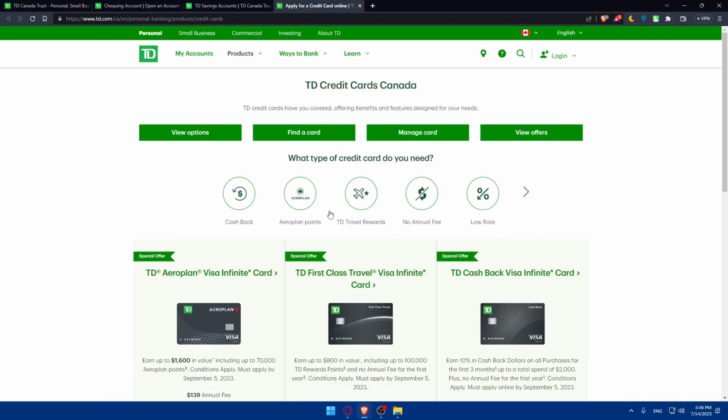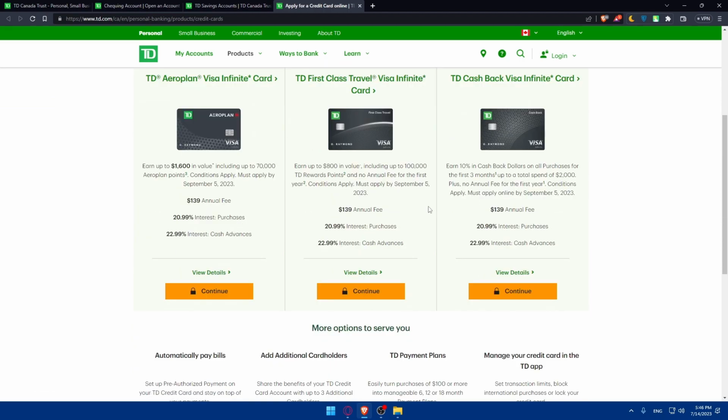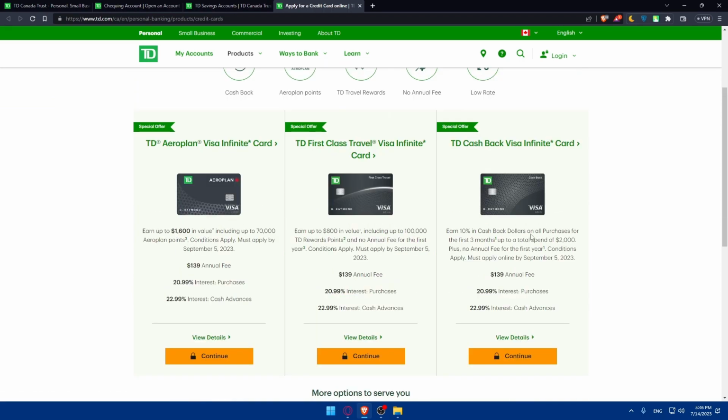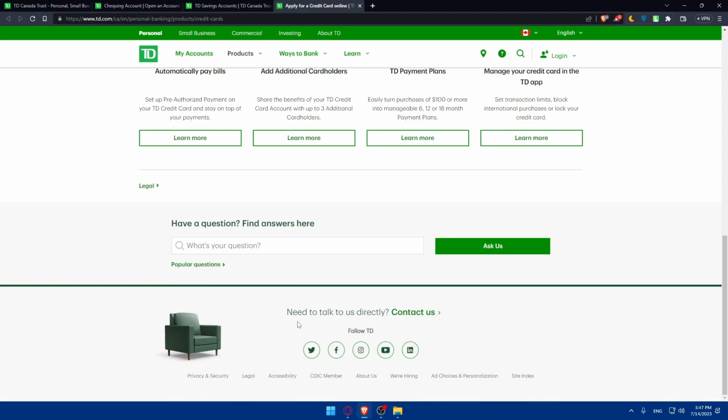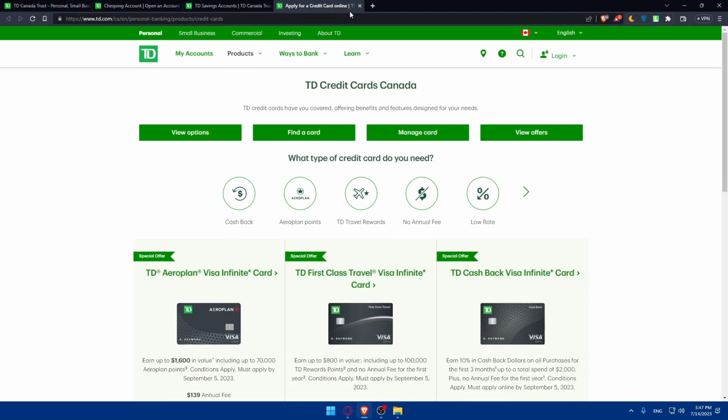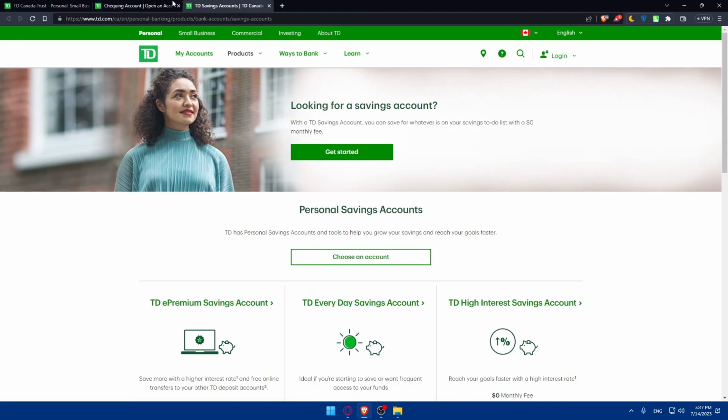You can even go and check more about the credit card, depending on whatever suits you. As you can see for the credit card, it's not going to be that important in this video, but the annual fee is this, the interest on purchases is this, and the interest on cash advances is this. You can read all the information about it and continue with whatever credit card you want. For us, we don't care about it, we care about the checking and savings account.